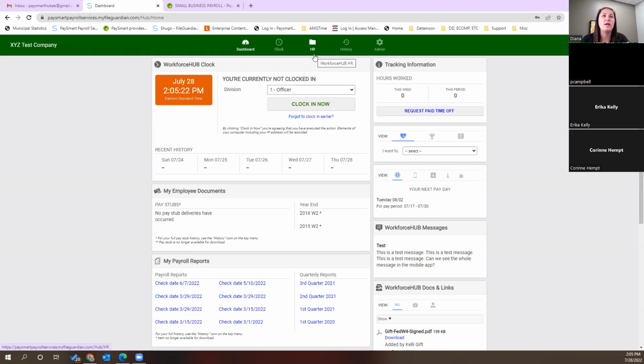So for onboarding, your employees, new hires, would be able to fill out their paperwork electronically. What that means is they would actually be able to fill out the I-9, the W-4, and any company specific documents prior to their first day on the job.